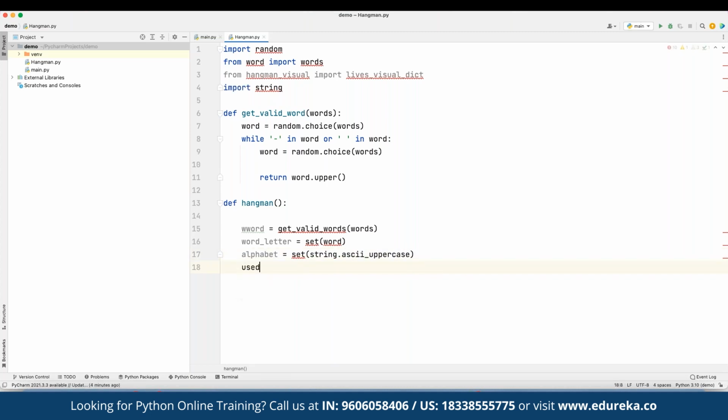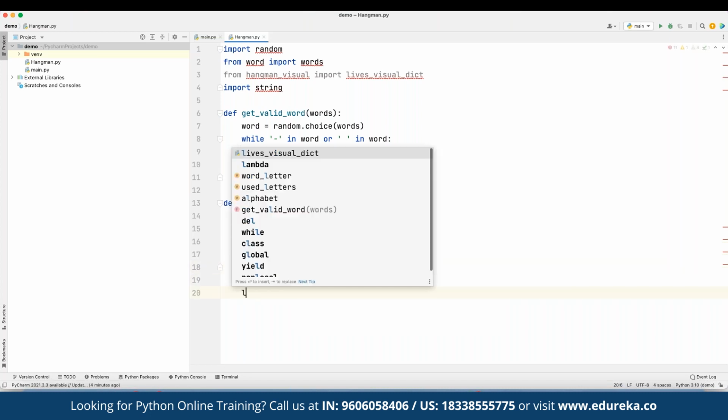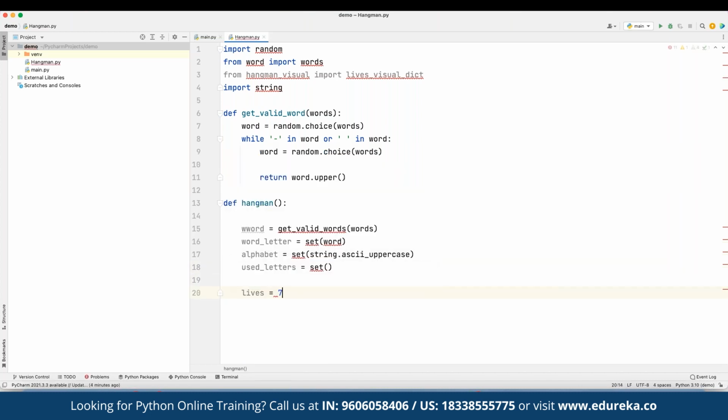And then we can use the used_letters keyword, which is going to be a set. We can define how many lives there can be in a given game, suppose as 7. And then we can define while the length of the word letters is greater than 0, for example, here we have word letters, and the lives should be greater than 0.